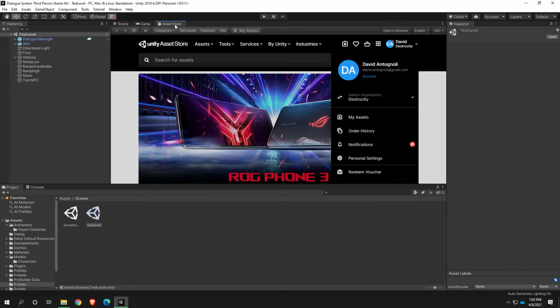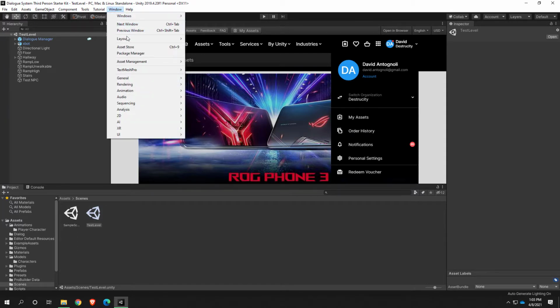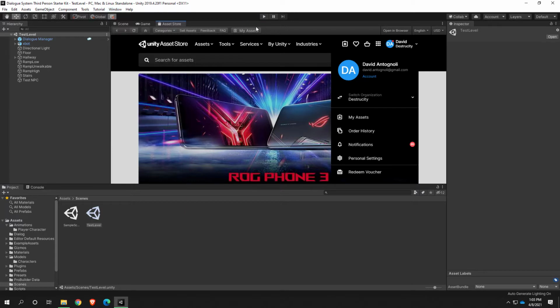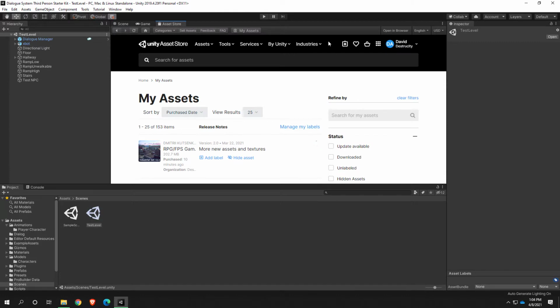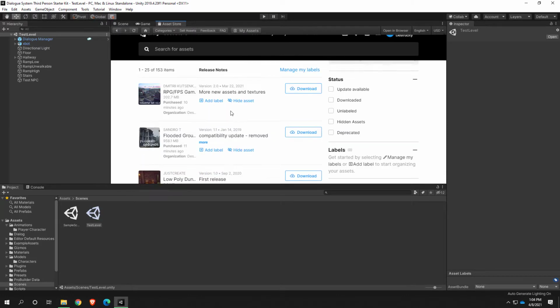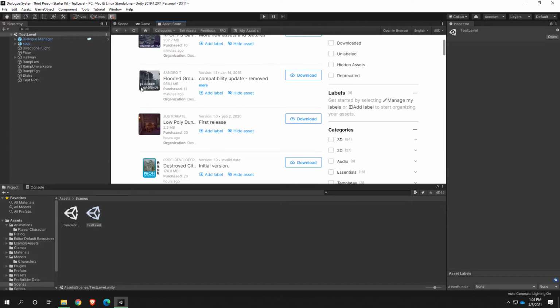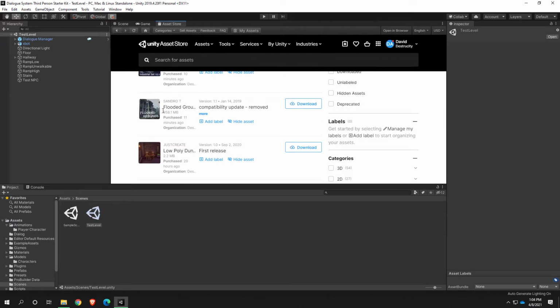So I'm going to choose the Asset Store window here. If you don't have that, you can go to Window, Asset Store, and then I'm going to go over here. You need to be signed in to your free Unity account, and I'm going to choose My Assets, and I'm going to look for the things I downloaded earlier. I think this one really is looking like a good choice.